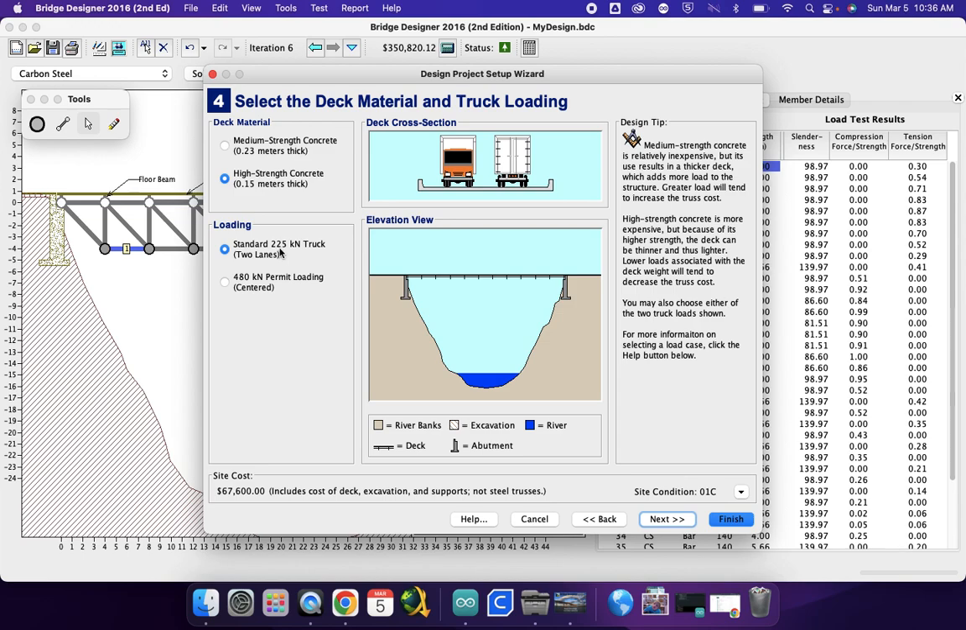That means 225 newtons are going to be applied to this bridge to see if it will hold that. And you're going to have to choose here. Do you want medium strength or high strength concrete? Don't choose the 480 newton load because that's just going to almost double, actually more than double your load, and you won't need to do that. So click Next.